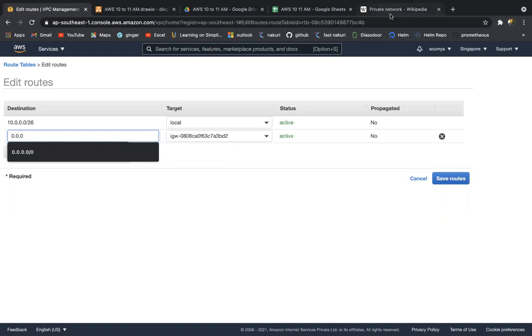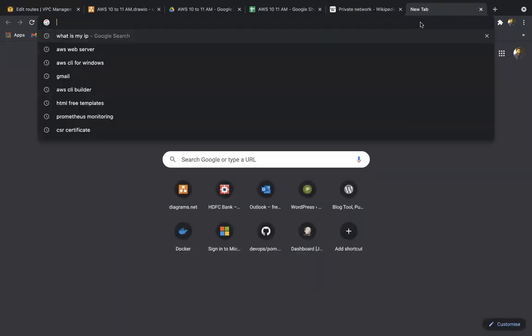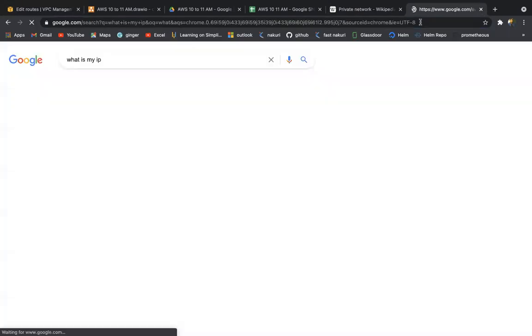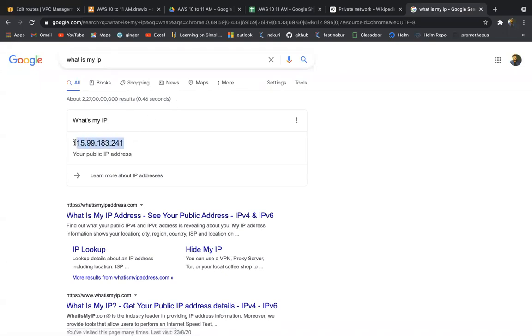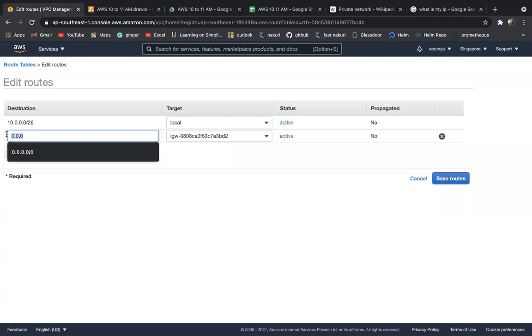You can do that. Let's take an example. What is my IP? If I want to whitelist my IP, you can whitelist over here. I can go and say whitelist slash 32. So you can save this.